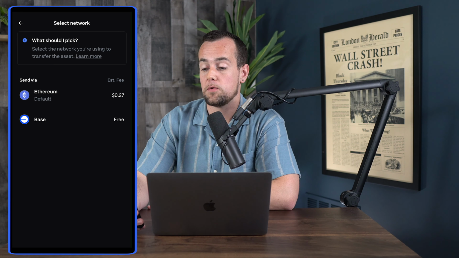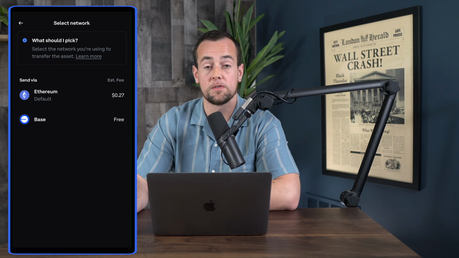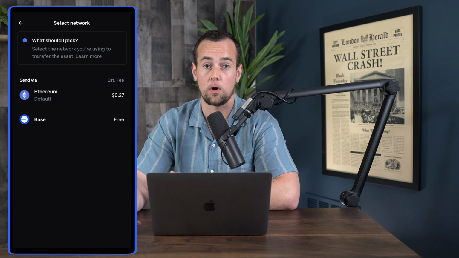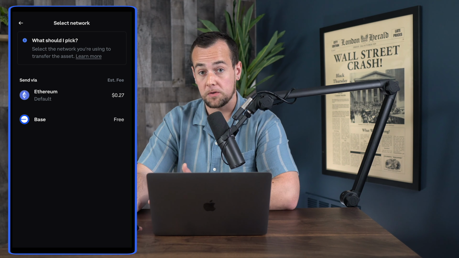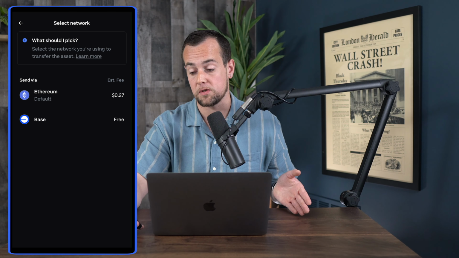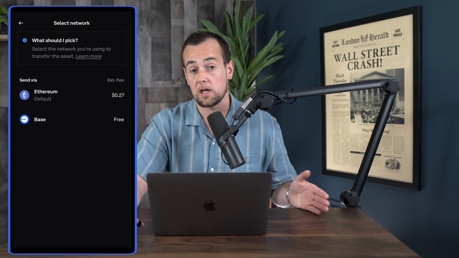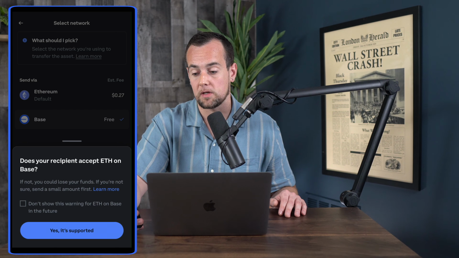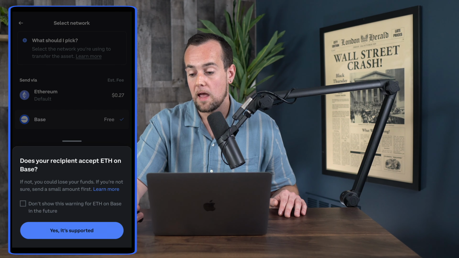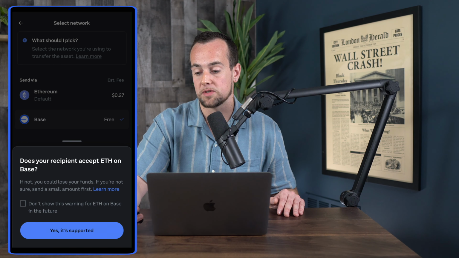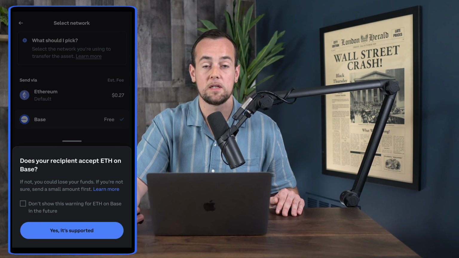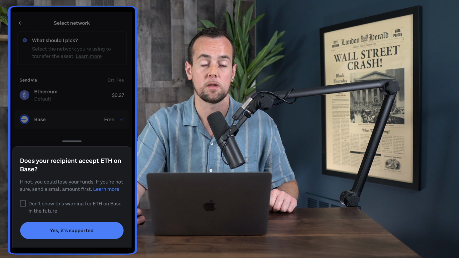The interesting thing is here, if you use the Ethereum network by default, it's going to cost you 27 cents to send over our roughly 50 bucks. But the benefit to using Base within the Coinbase ecosystem is that it's free and you're not going to pay a fee. So we're going to use Base. I'm going to click on the bottom. And then you have to check a box here that says, does your recipient accept ETH on Base? And then you're going to then click yes, it's supported in this case because you're using the Base wallet.